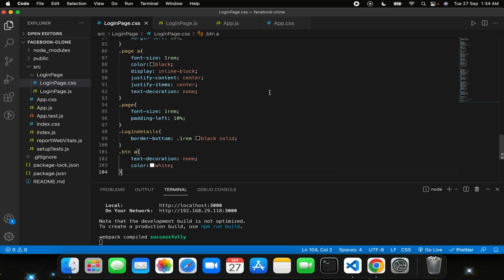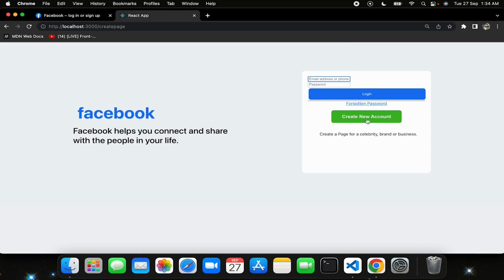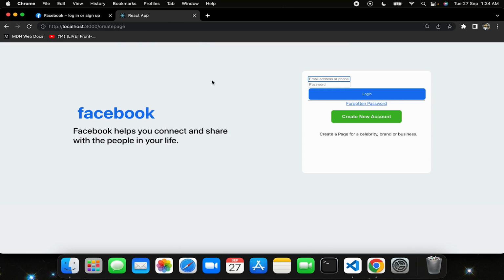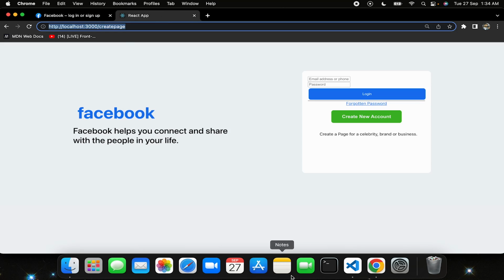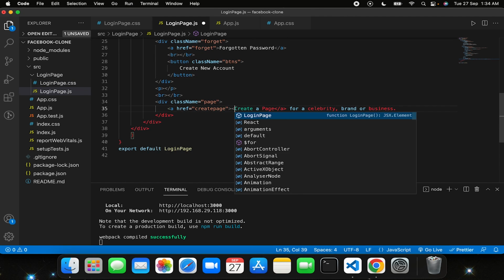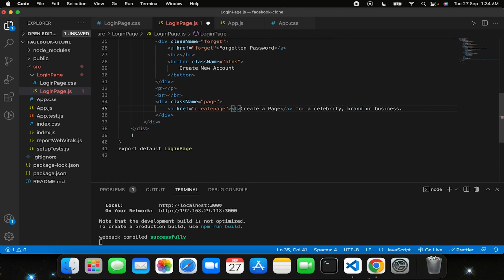Let's just save it and see. It should be coming down, and create should be in bold. Let's just do it in bold. Save it. Let's see now.